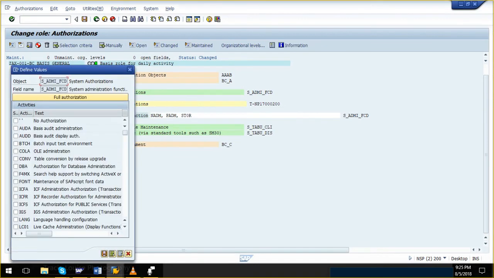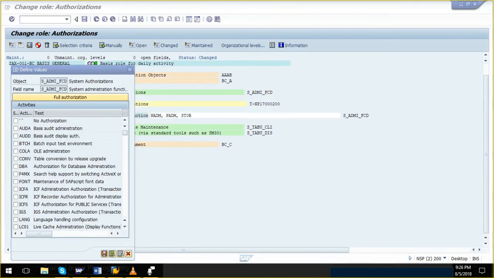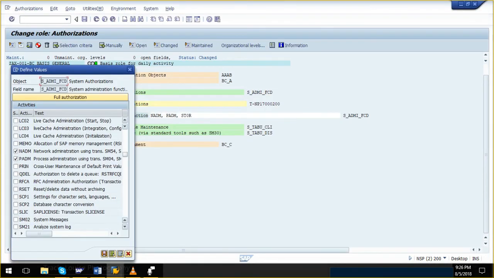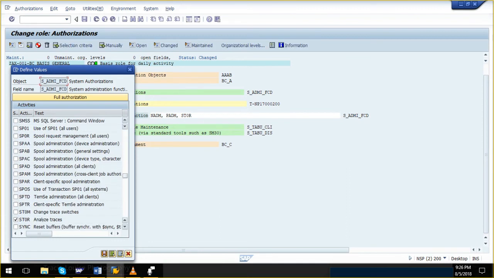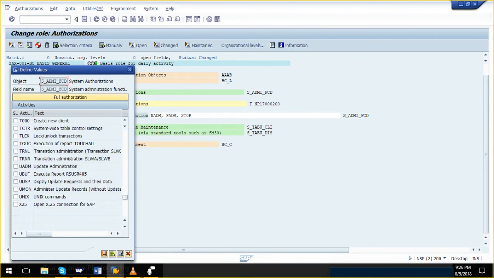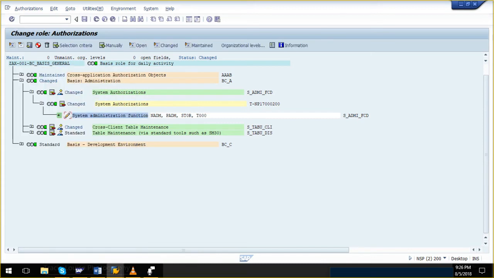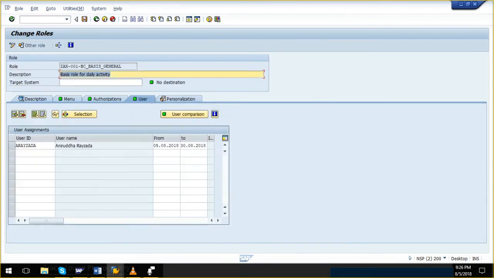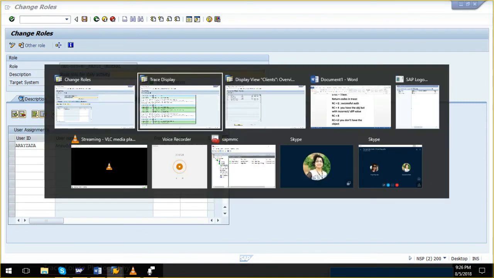I can just click on this. So you can see this S_ADMI_FCD, and I need to maintain T000. I can search for T000 in here. I can select that, click on save, and click on save here. Generate the profile. Now once I'm generating the profile, I need to go back and I should do a user comparison here, I think so.